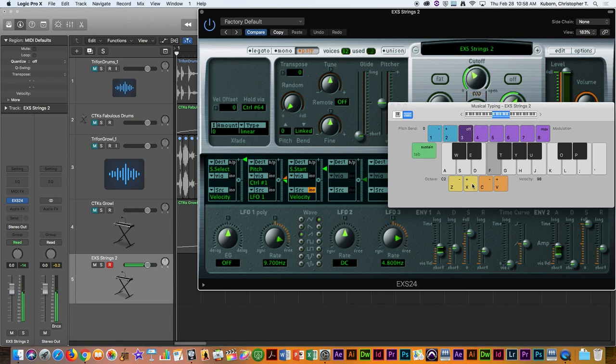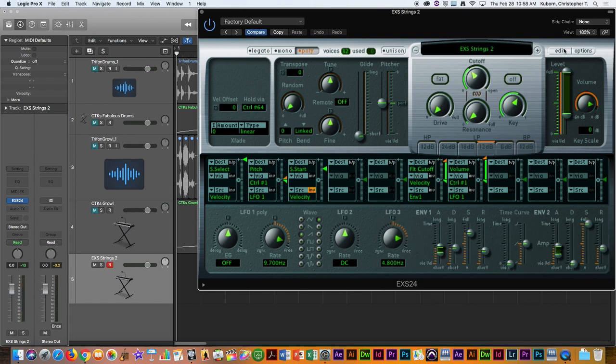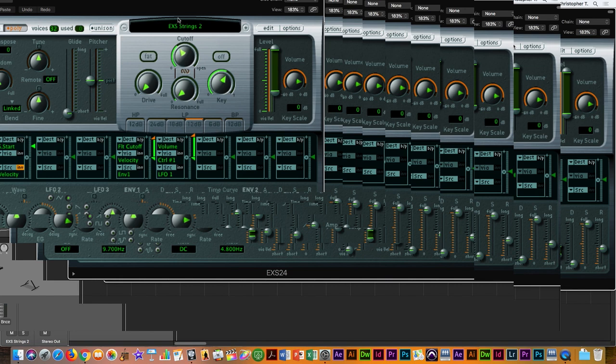Notice if I hold down a key, that has some length to it. We're going to talk about why that's doing that later on. Not all samples are dunk, dunk, dunk. Even when we create them, they could be a long sample, like Beth was saying, a long violin sound. And when I map it to the keyboard, I could have lots of long sounds. I want you to look here. Next to where this says EXS strings, we have an edit button. Everybody with me? Next to where we have the name on the sampler, we have an edit button.